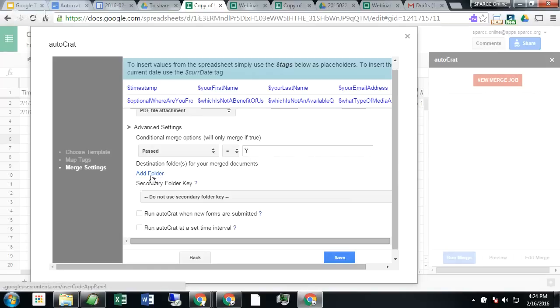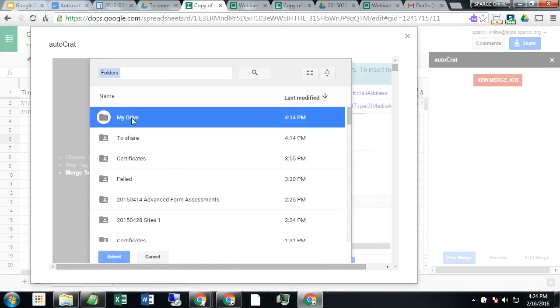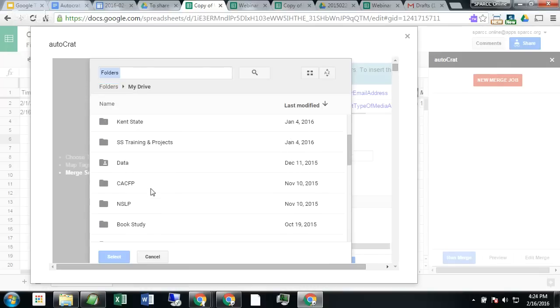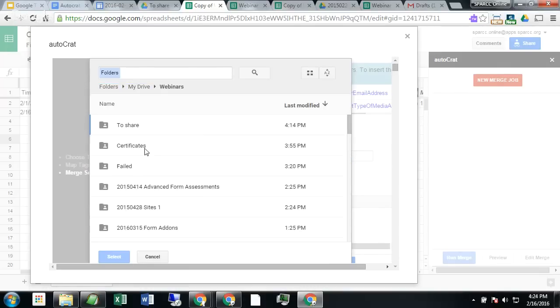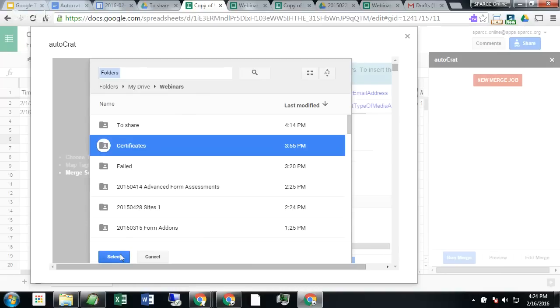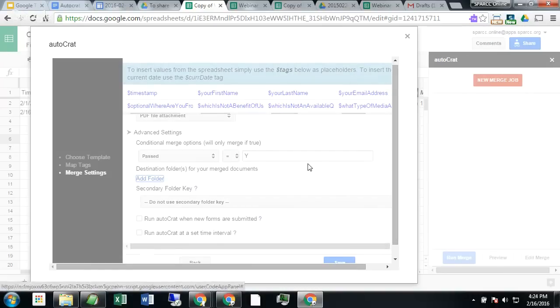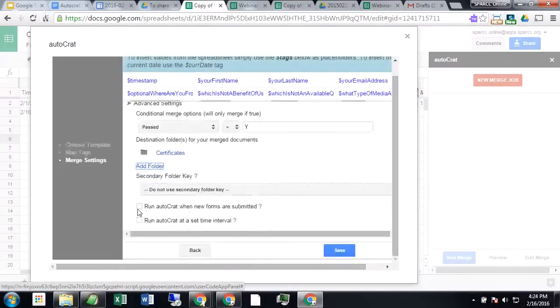And at that point, I can pick a folder to drop these in. Normally, I just throw them in a certificates folder so that I don't lose track of everything, because this, again, can get a little bit crowded after a while. And so it's good to be, here we go, I'll drop them in the certificates folder. It's good to be as organized as you can. And then the last thing I do is I tell it to run this automatically whenever a new form is submitted. So as soon as somebody takes the quiz, Autocrat's going to run, check to see if they passed. If they did, it's going to grab the certificate, fill in their information, create a PDF, and email it to them.